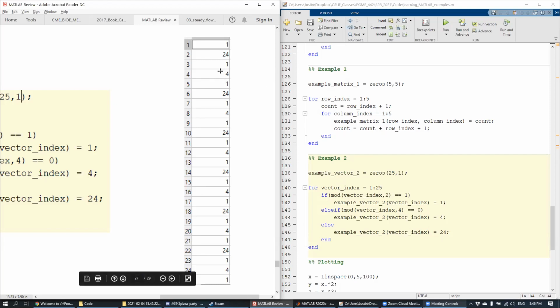Next, we're going to check all the multiples of 4. So we check entries 4, 8, 12, 16, 20, and 24, and you can see that all of these have a value of 4 in their spot. Then all the other entries that don't satisfy either of these criteria, so the index is not an odd number and not a multiple of 4, have 24, and you can see them all right there.